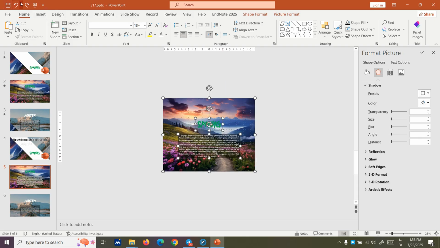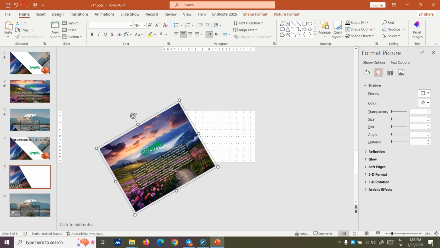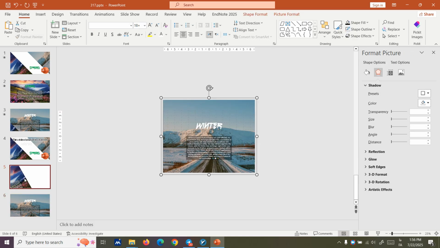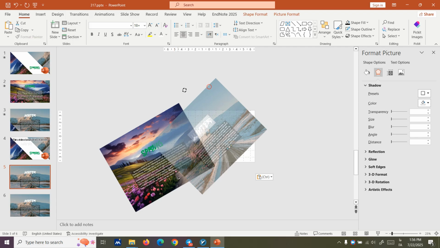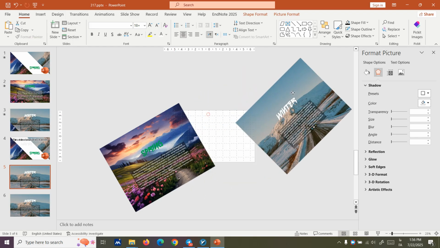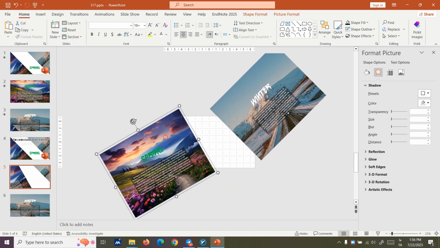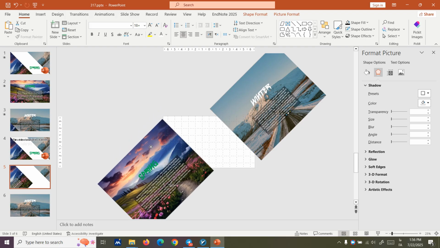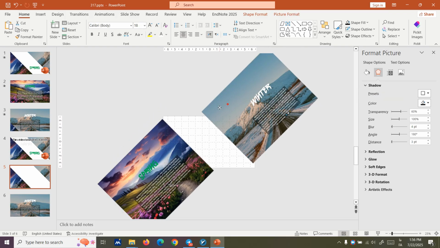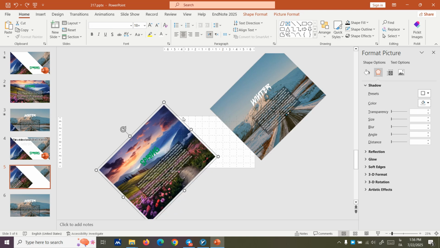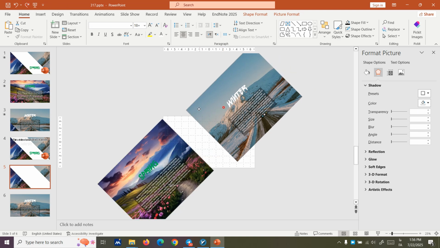Sorry, I don't know what happened, but it's not important. We can always fix it. Copy this thing, paste it here, rotate it, and paste it here. You see the rotation angle is better to be the same, but it's not that important, but it's better to be the same.